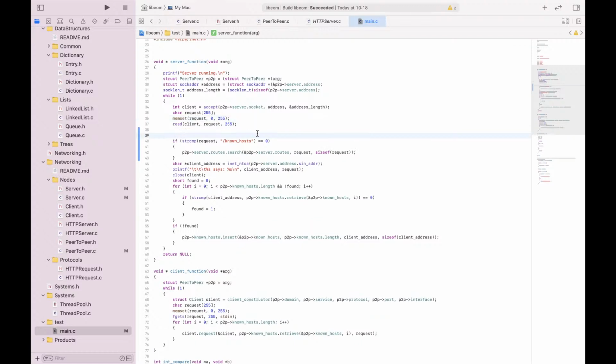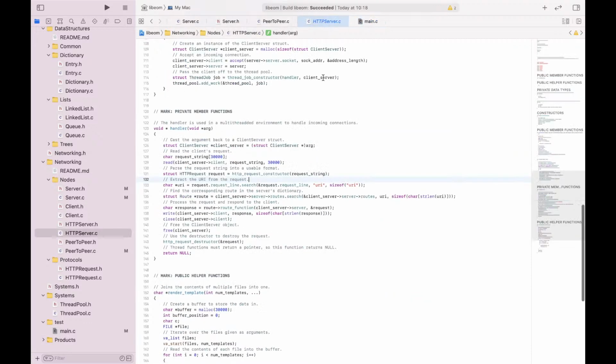So we read in what the client says, and then we do string compare with what they've requested and this single known host string. If it equals 0, that is, they are equal, then we are going to search the routes, and essentially we're going to get the function and execute the function. But there is a better way to do this.